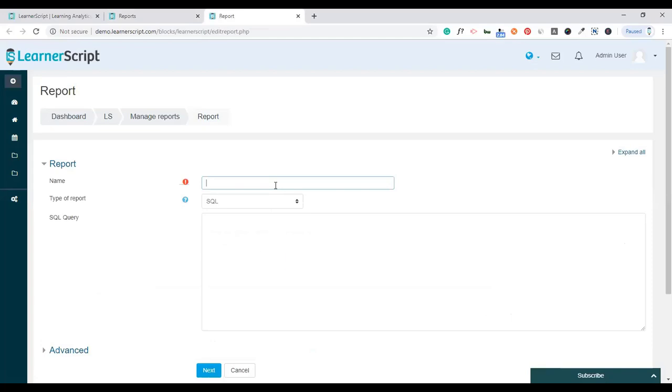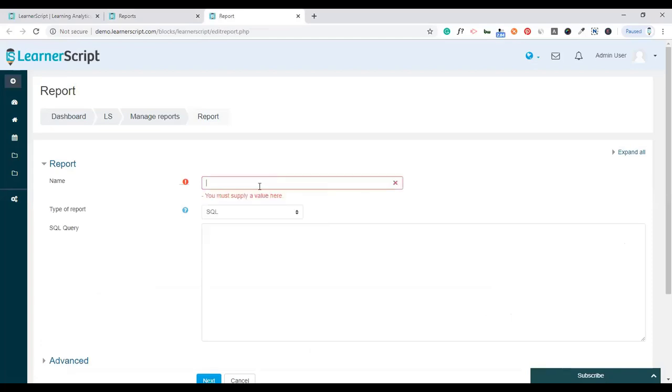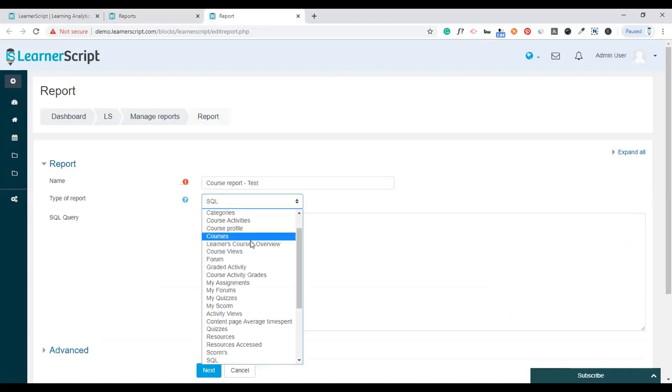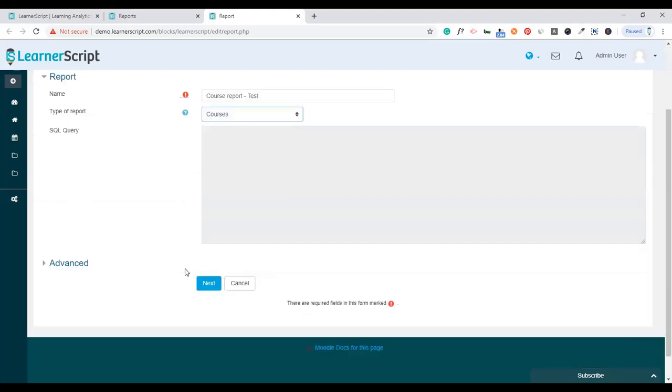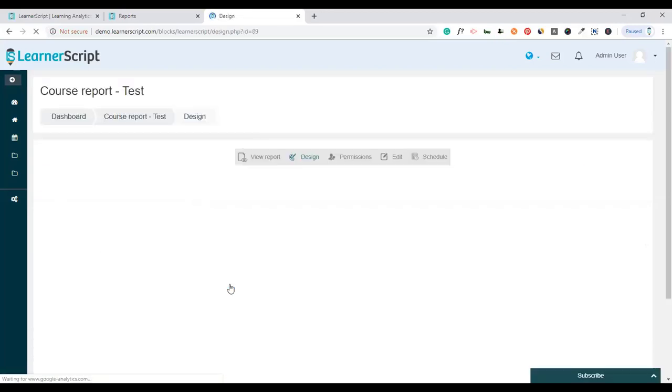When I click on add new report, I need to give the report name. Let's say the course report for testing, and let me select one of these data sets. These data sets are very useful to create multiple reports using existing data. If I select the courses data set, there are so many columns available to create a new report related to the courses. We'll see what data points are available within this data set in the next page, the design page.